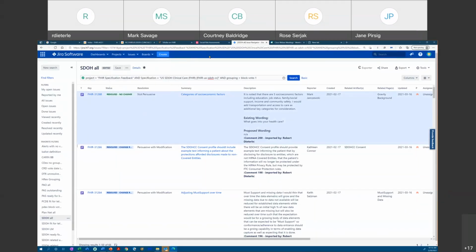This is a list of the ballot comments that were addressed in what's called block vote 1. We go through and we address the ballot comments, then we assemble them into a vote. We take them back to the working group and we vote them.